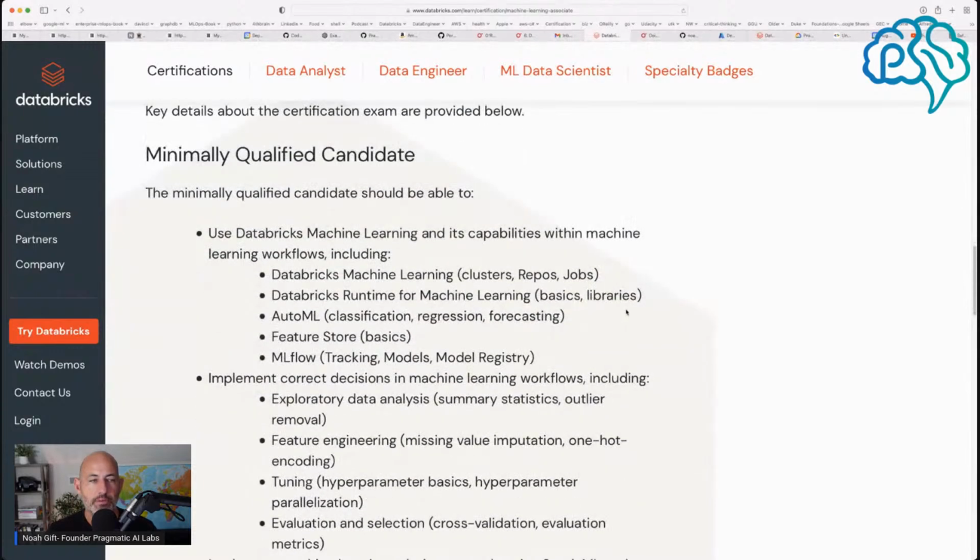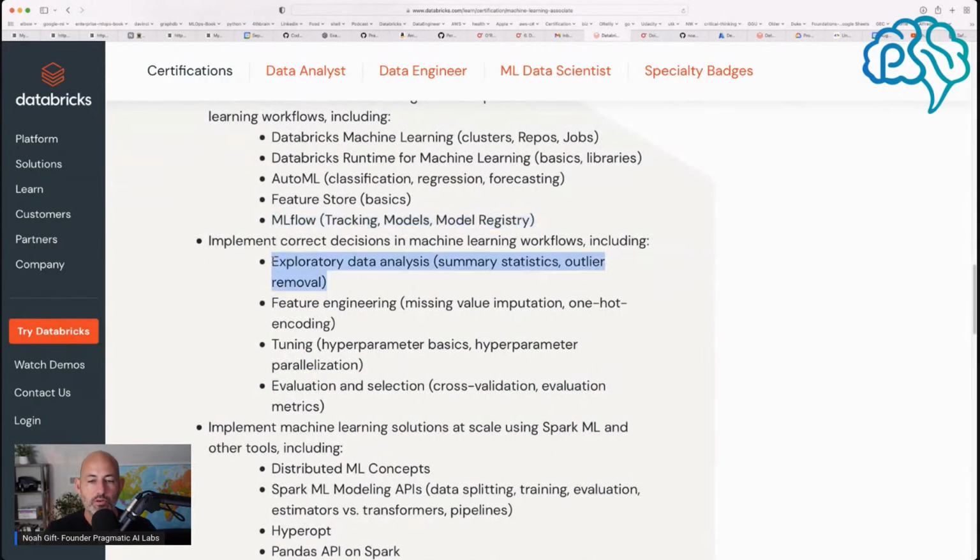But let's talk a little bit about this minimum qualified candidate. In order to sit for the exam, they're recommending that you have some understanding of Databricks machine learning, so this would be repos, clusters, jobs. In fact, I have some time today, so I think I'll go into this a little bit. Also the runtime for machine learning, how AutoML works, and the feature store: what is it, and what are some of the concepts? And then also MLflow: what is it, and what are some of the concepts? And then also exploratory data analysis.